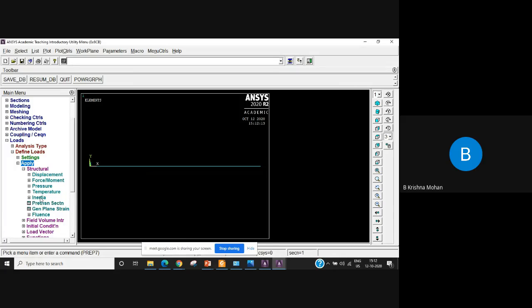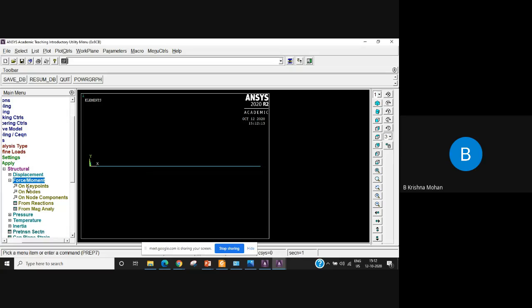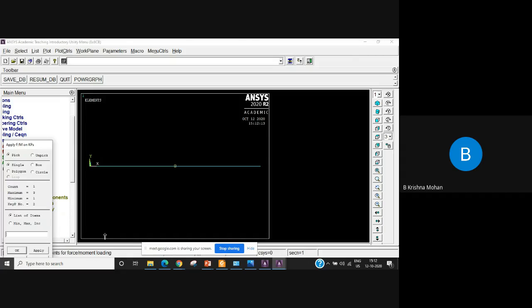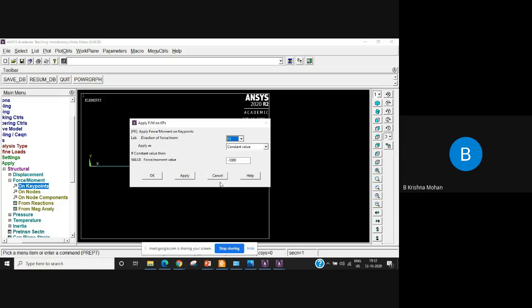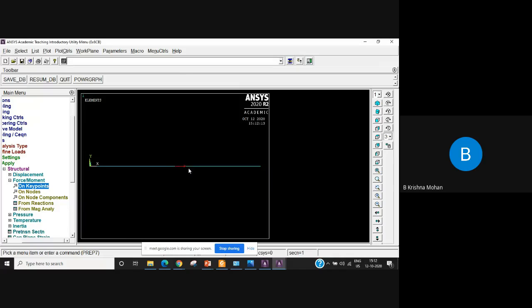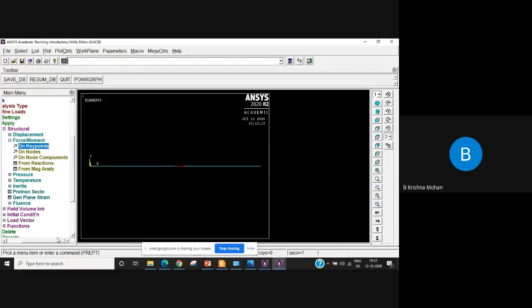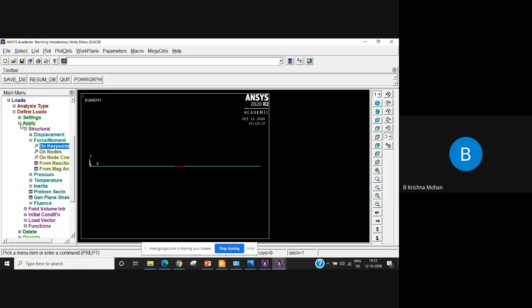Let's reapply. Use force on key points. Selecting key point 2. Yeah, it should be positive, no? I accidentally put it as minus. So delete that value. Click OK. So now it looks good. So I'm done with the boundary conditions and it is ready to solve.